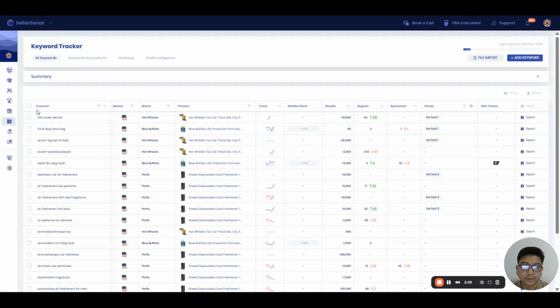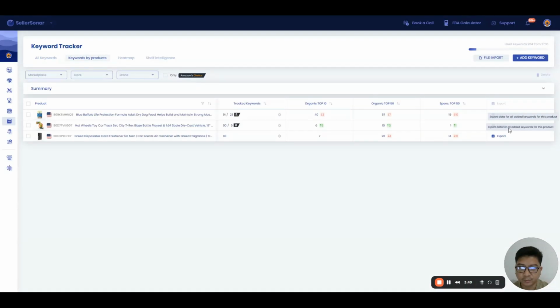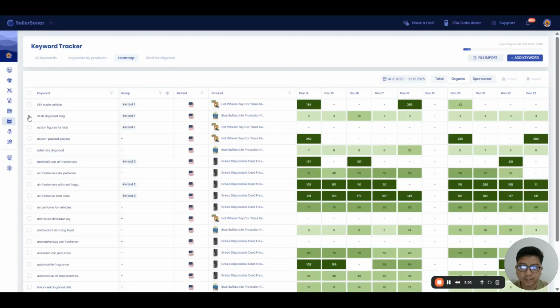You have the option to either select all the keywords that you're tracking, or select preferred keywords or your preferred filters over here. You can also search keywords by products and export them individually, or click on the checkbox over here. You can also check the heat map tab and select your preferred keywords. Just select your preferred filters and then click on export on the top right corner. For example, I have this one, click export on the top right corner, select your preferred file.